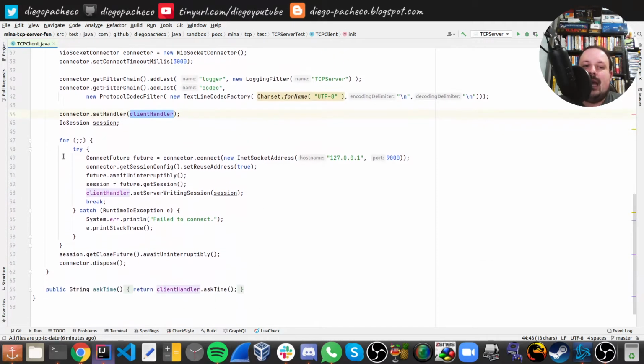And then I have this for loop, right? Because I don't want this to end. Then we connect on the IP of the server and the port, right? And we get a connect future. And then I'm setting that I want to reuse the address. That's the case because I connect and disconnect all the time. I don't want to get those annoying binding exceptions that we might get. Then I'm gonna do a wait for interruptibly. Means, well, as long as no one interrupts you, it should keep rolling.